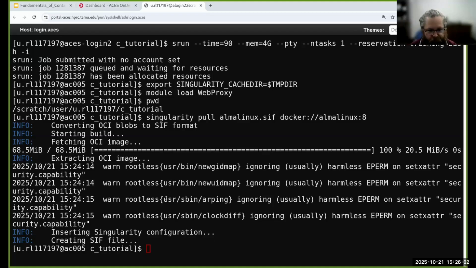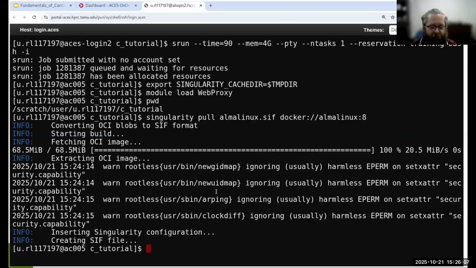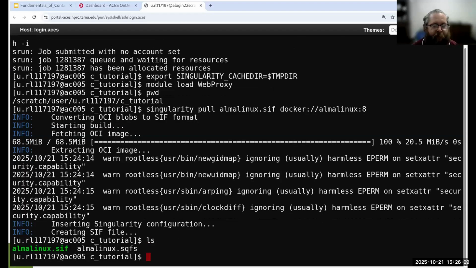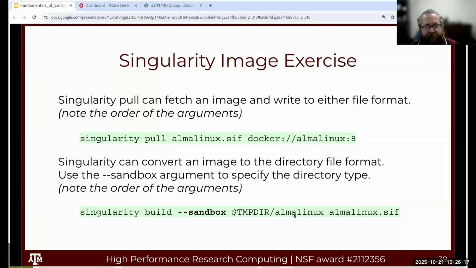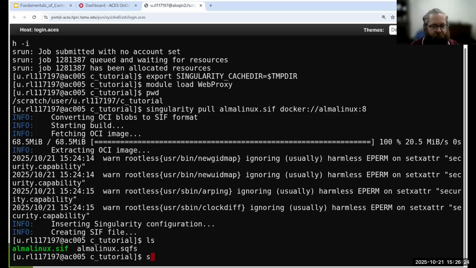All right, so that's ready. Now I have an image. I will inspect it. So now I have two single file images. One is the Charliecloud format. The other is the Singularity format. I wish to convert my Singularity format from single file to directory. So singularity build --sandbox.